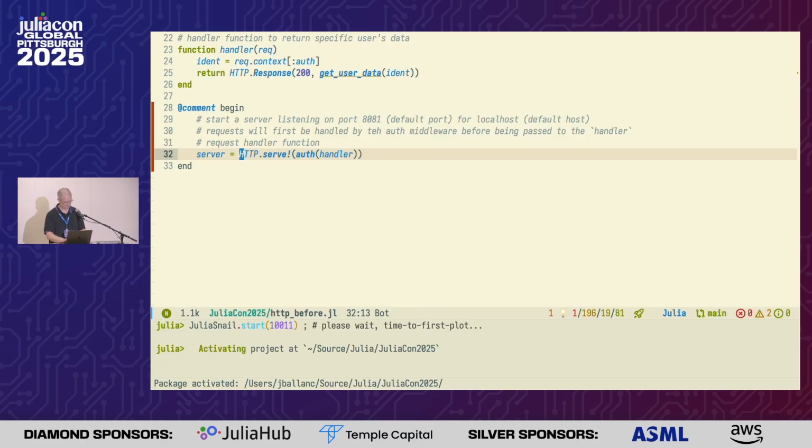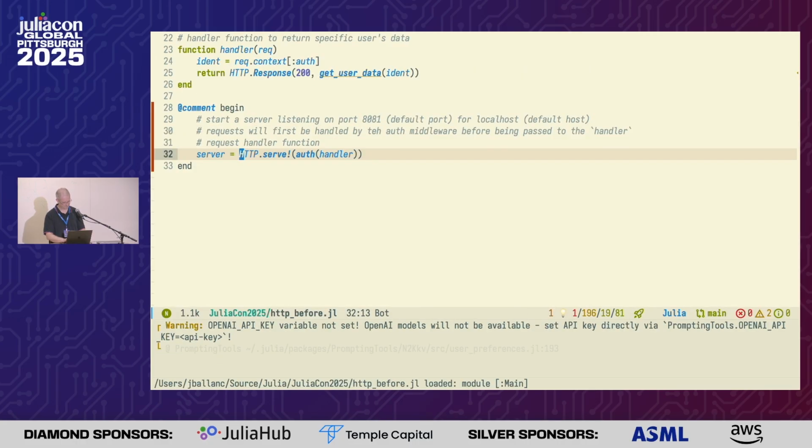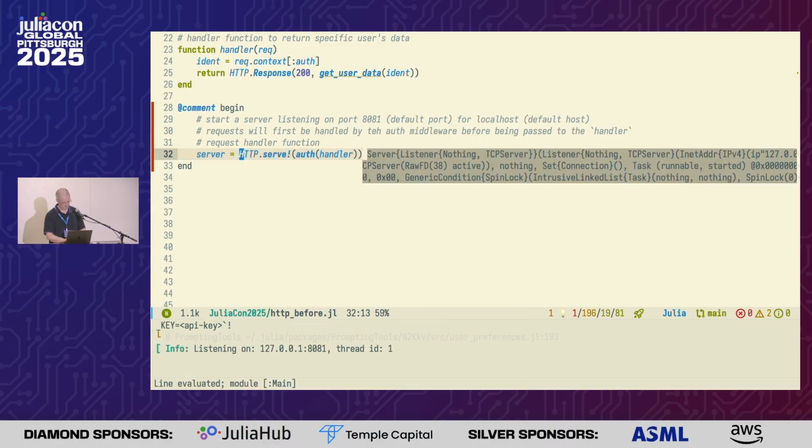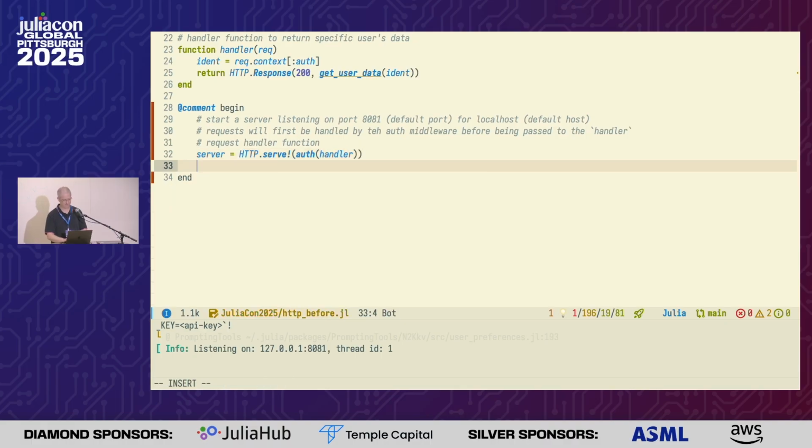Okay. All right, so evaluate the buffer. And now evaluate the line. So now we have a server, okay? And to prove that we have a server, I'm just going to evaluate this variable. But this time, I'm going to use a slightly different way to evaluate it. I'm going to have it dump the contents into the buffer.